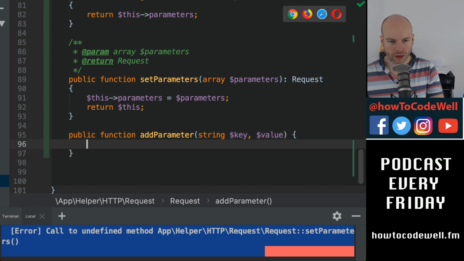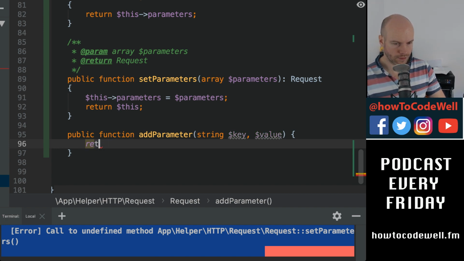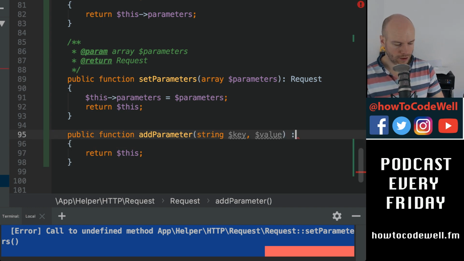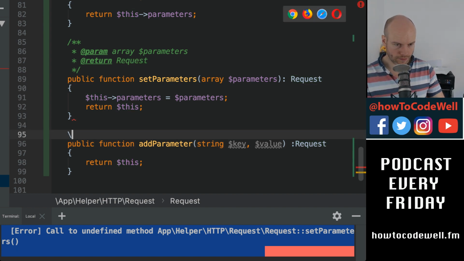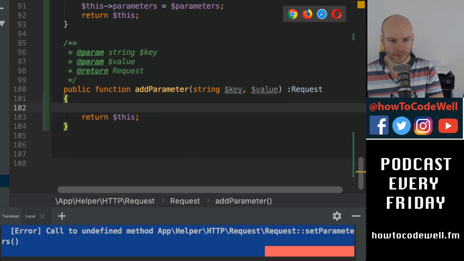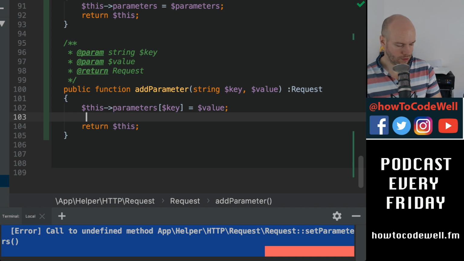There we go. And this is obviously going to return request. So this goes down there. This goes on here. That goes request, and yep, ready to create that comment. That's all good. So what we're going to do is just this parameters, passing in the key, passing in the value. Okay, whoops, save.